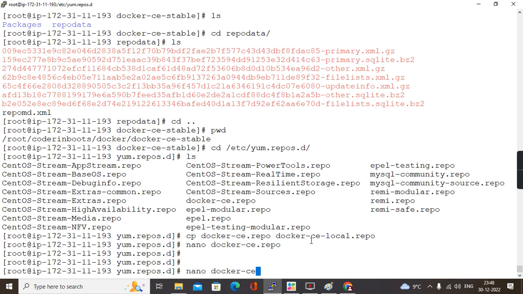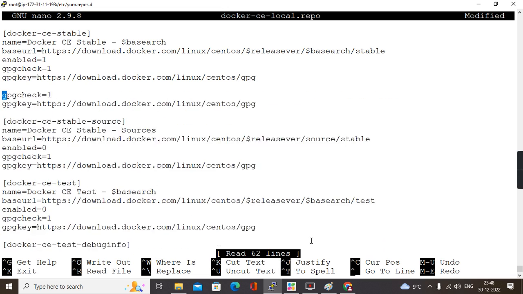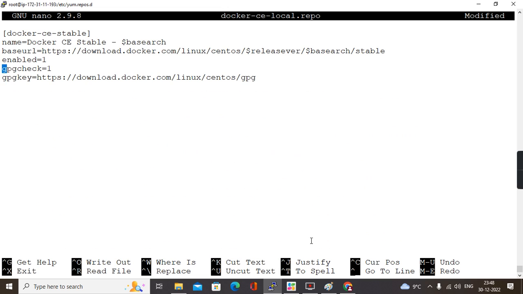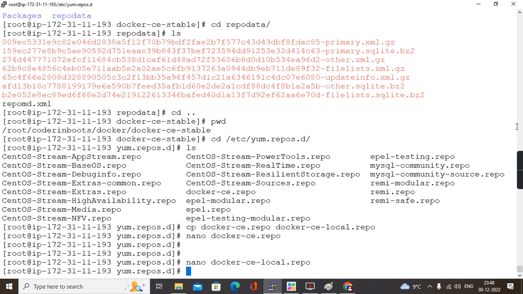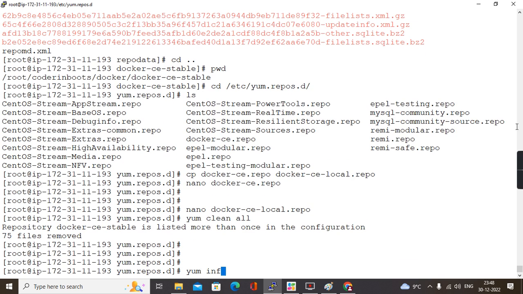Now let's edit the docker ce local repo file. I'll remove all these entries. Anyway, it's all disabled. Instead of this remote repository, I'll set the URL equal to file://, and I have configured this location. Now let's make the GPG check disabled. Now let's refresh the cache with yum clean all. Now info docker ce.